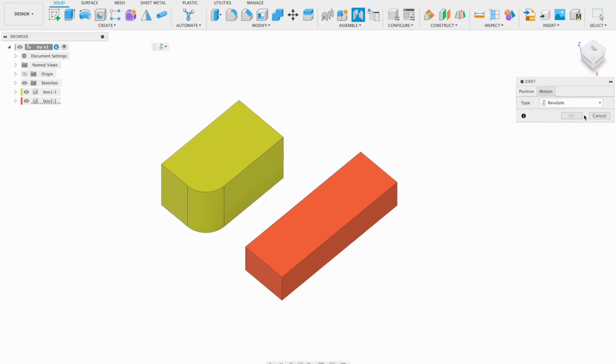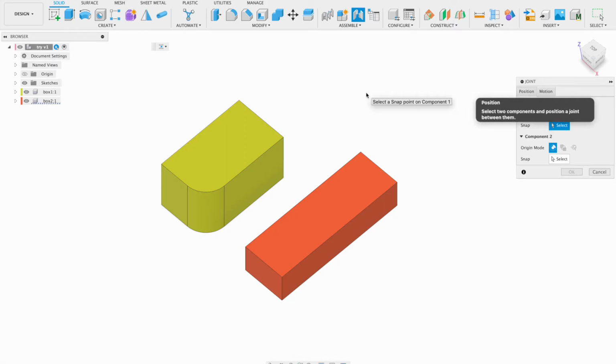Another joint type. We have the slider. Now the slider is useful whenever you have a piston, a moving track, a car, a train, anything like that. You can use the slider joint type.